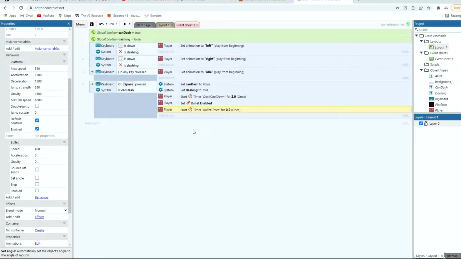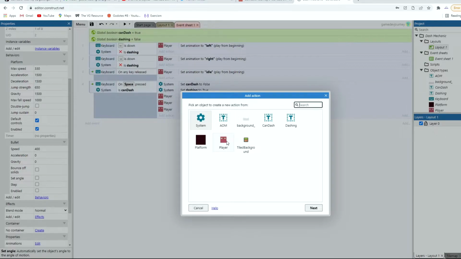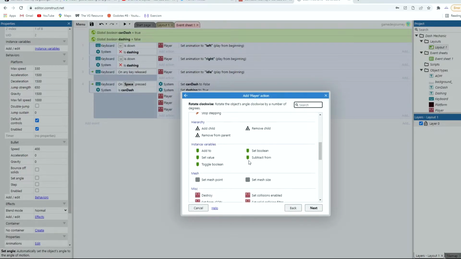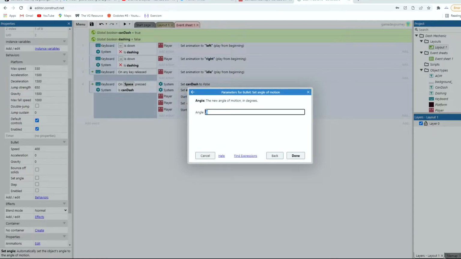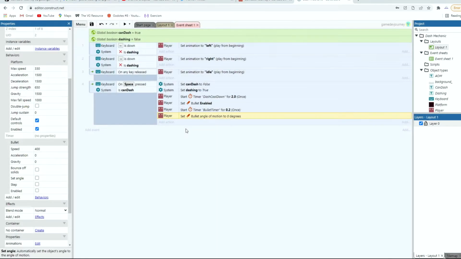And we can also set the angle of motion of the bullet to the right to start off. So we'll set angle of motion to 0. 0 is pointing to the right, 180 is pointing to the left.